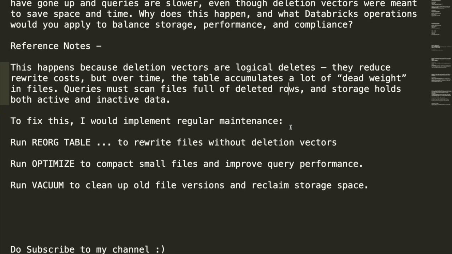It can be good when there are a lot of records in a file and you are deleting some records. But when you are deleting too many, then you have to reorg the table in order to make sure things are balanced, right? And to fix it, again, run reorg table, optimize, and then vacuum. Reorg table will make sure deletion vectors are applied and new files are created. Optimize will make sure smaller files are combined into bigger files so that performance is improved. And vacuum will ensure that files which are not referenced and older than a certain limit are cleaned up, removed from the disk.